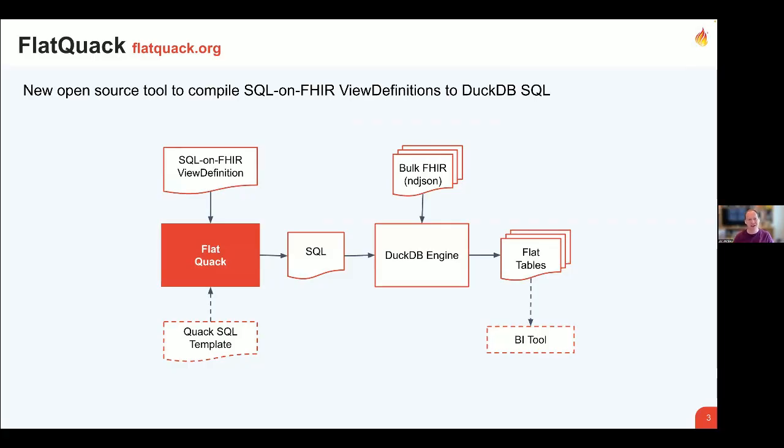That'll be interesting. But I wanted to talk a little bit about some of the structure inside the software. So FlatQuack is a SQL compiler. Nikolai is going to talk a little bit about different types of view runners, different ways you can use SQL on FHIR view definitions. In this case, we're using DuckDB, compiling these view definitions into SQL files.